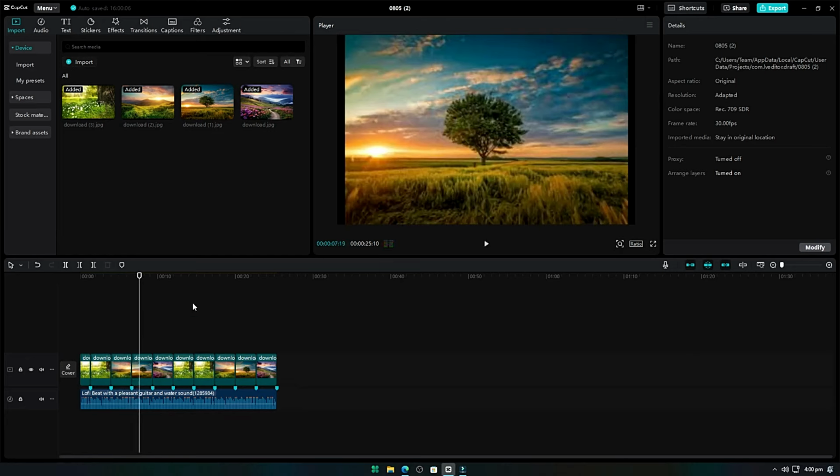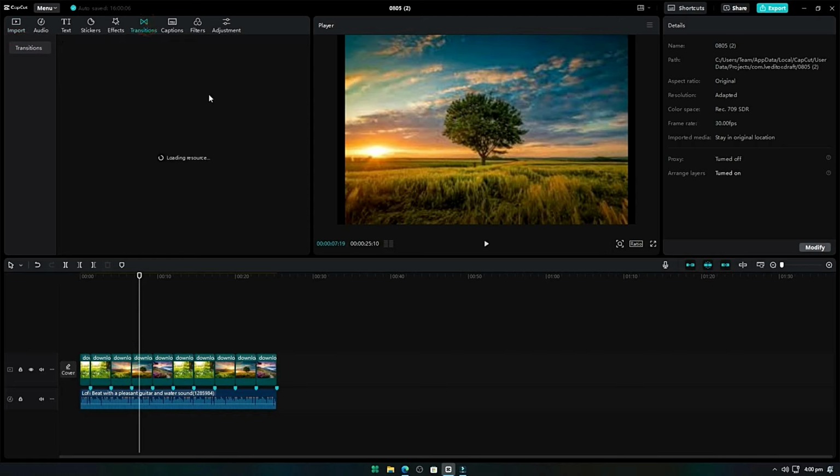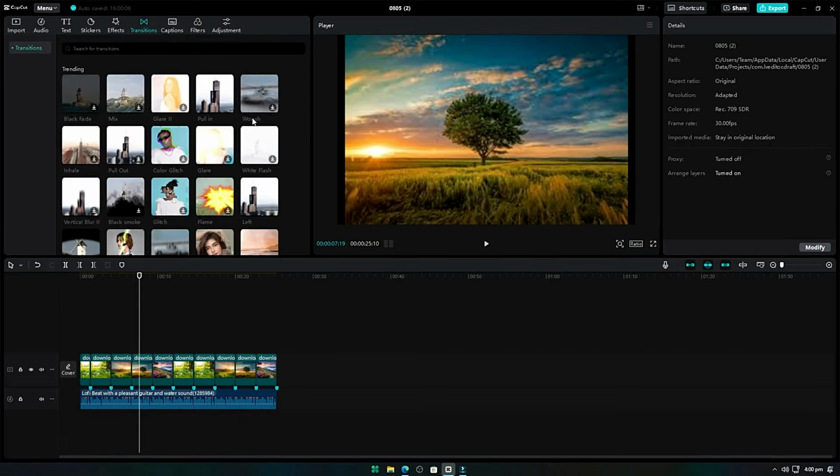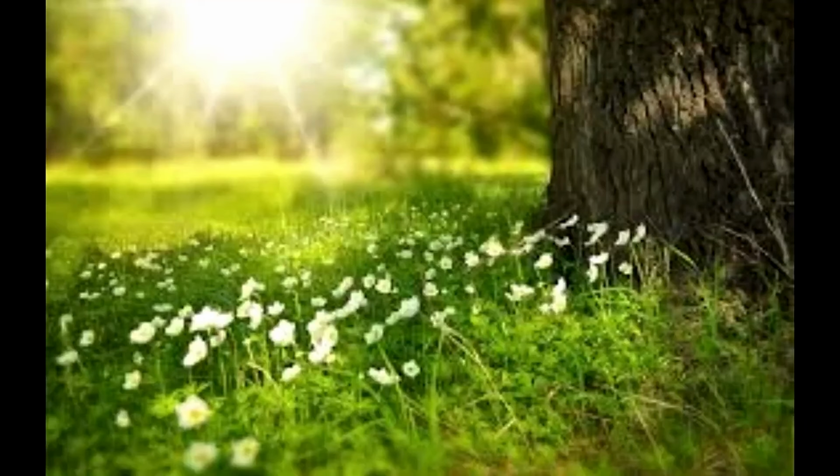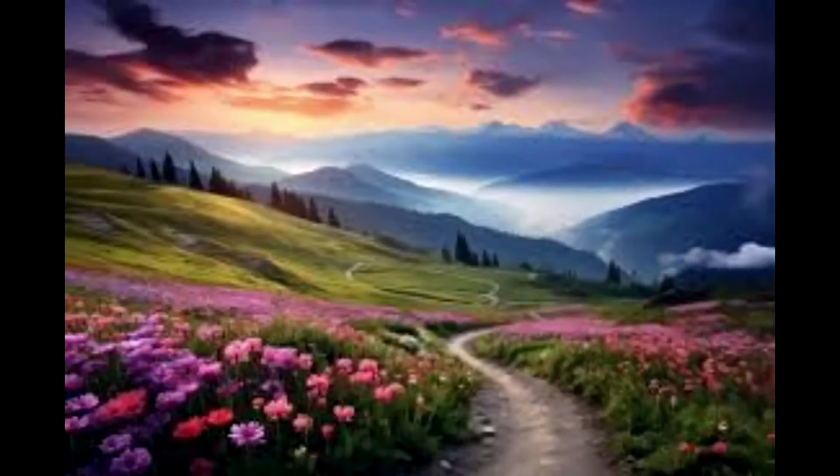Now, we will add transitions to create a more cinematic and amazing look. Go to the Transitions tab. Here, I'll add transitions to all of the clips. After that, you can see the final output of this video.